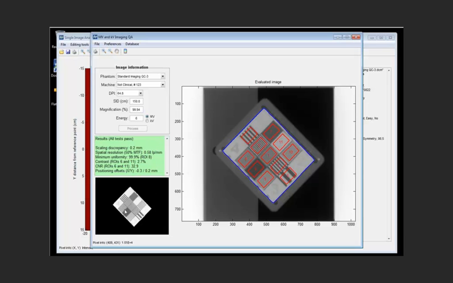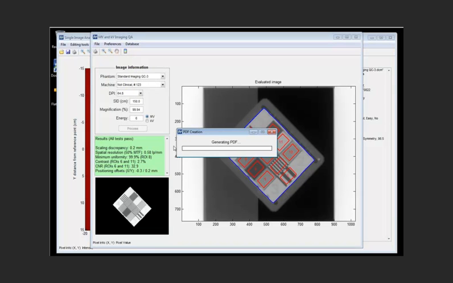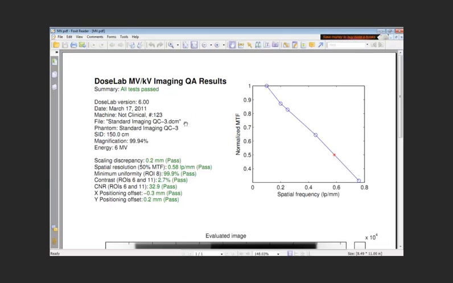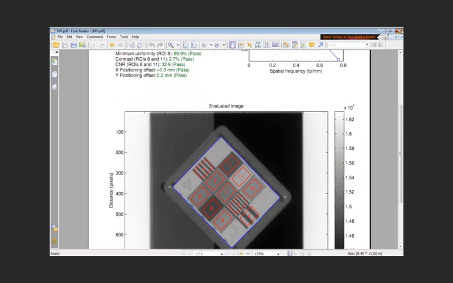Here you can see it uses a reference image, and the evaluated image is compared to it. We find the edge of the phantom. We compare the phantom size of evaluated to reference to get the scaling discrepancy. We also use these line pairs to calculate spatial resolution. We look at uniformity, contrast, CNR, and again, because we bring in the reticule location, we get positioning offsets. Let's go ahead and transfer this to PDF. And again, you'll see we have nice clear results. Here, all tests pass. Here's our MTF plot, a list of all the major results, and the original image.